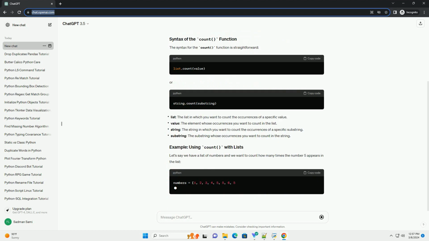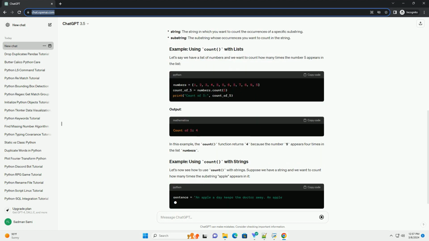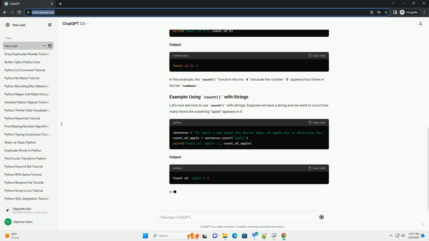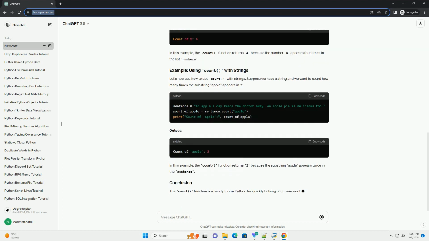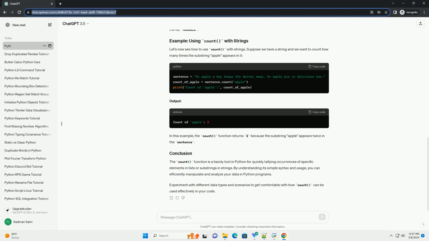The syntax for the count function is straightforward. For example, let's say we have a list of numbers and we want to count how many times the number 5 appears in the list. Output. In this example, the count function returns 4 because the number 5 appears 4 times in the list numbers.